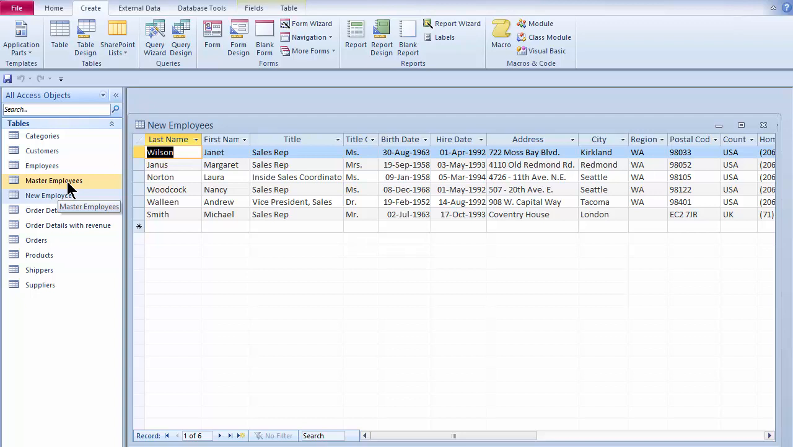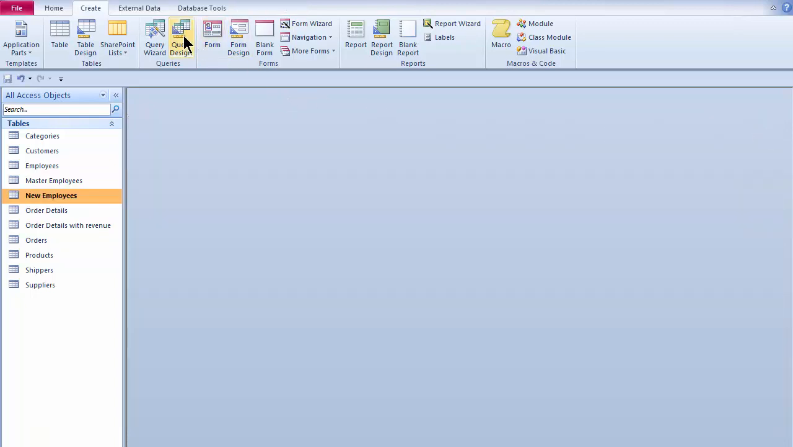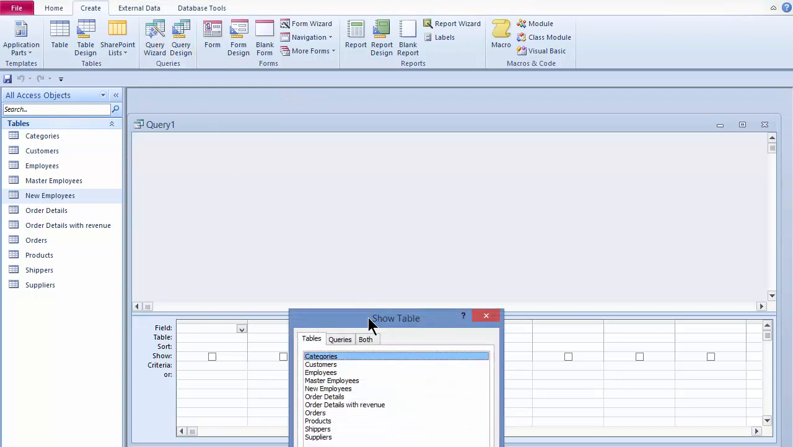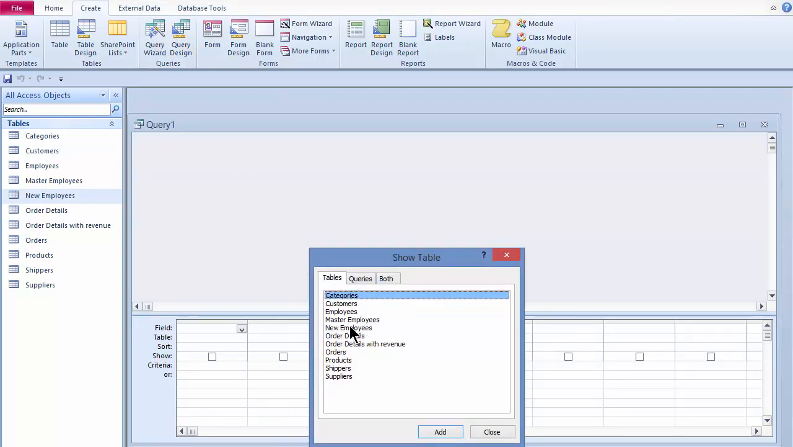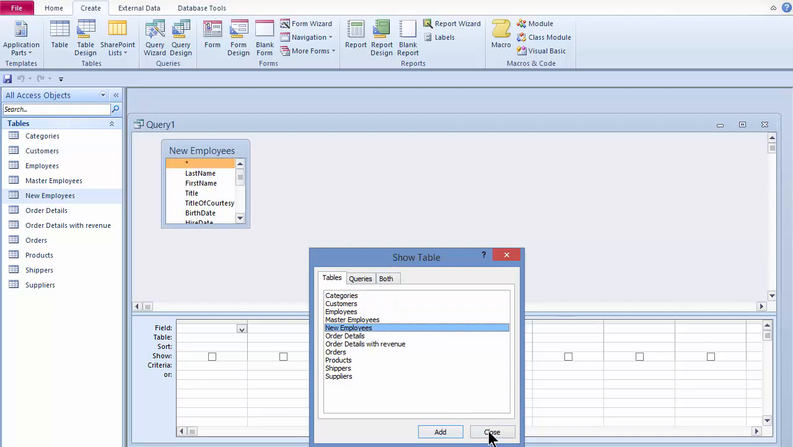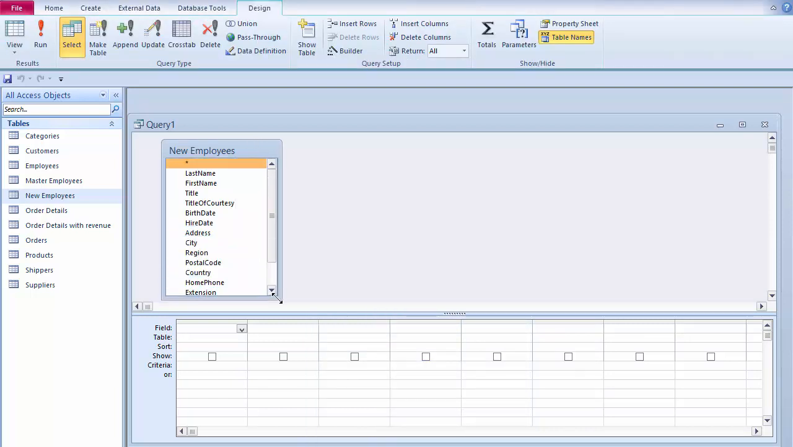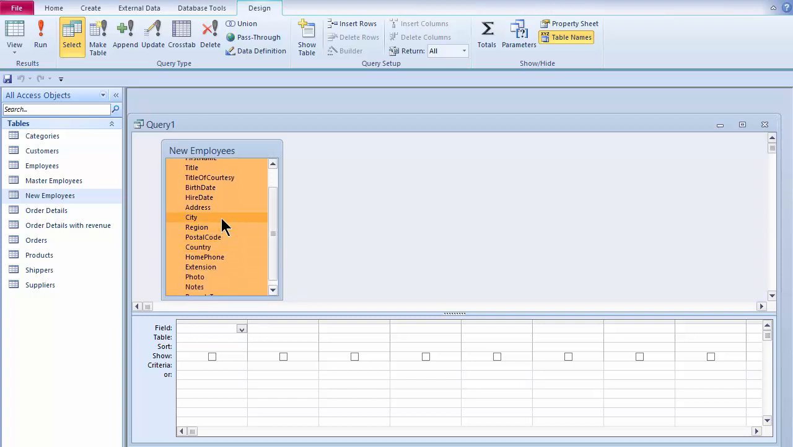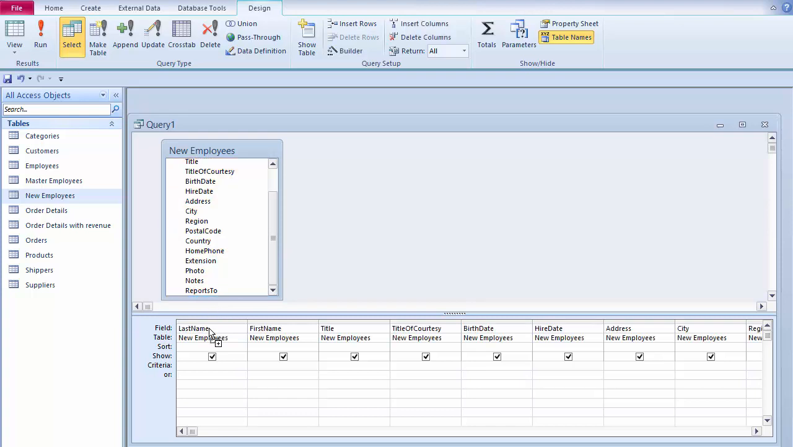To do this, I can run an append query. I'm going to start by creating a simple design query, and I'm going to pull in my new employees here. I'm going to click on close after I add that table. I'm going to click on my last name field, select the very last field, hold the shift key, and then click on reports to, and that should select all the fields in the table. I'm going to go ahead and drop these in.